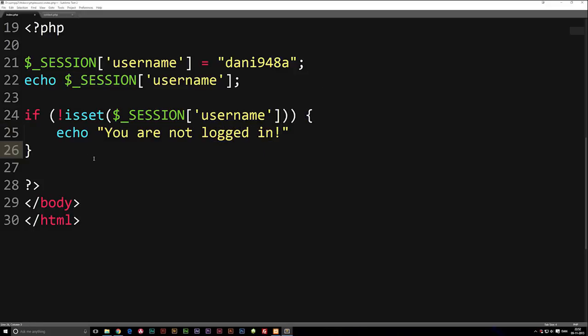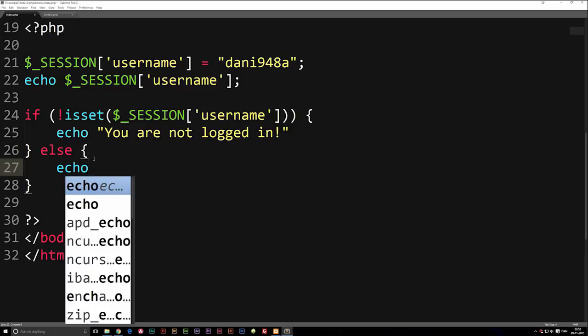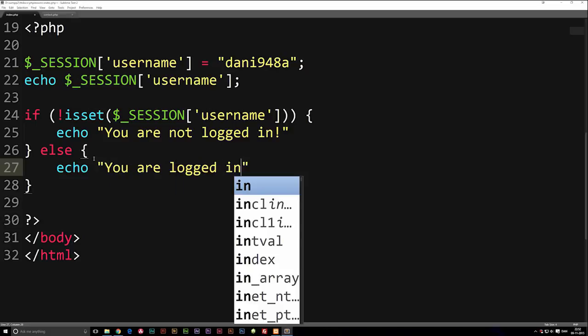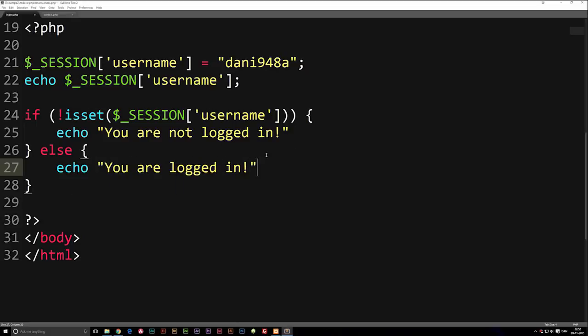Now, underneath the if statement, I'm going to say else, and I'm going to say echo you are logged in. So this would actually be an example of if you're logged in, you display one type of content inside your website. If you're not logged in, you're going to display another type of content.